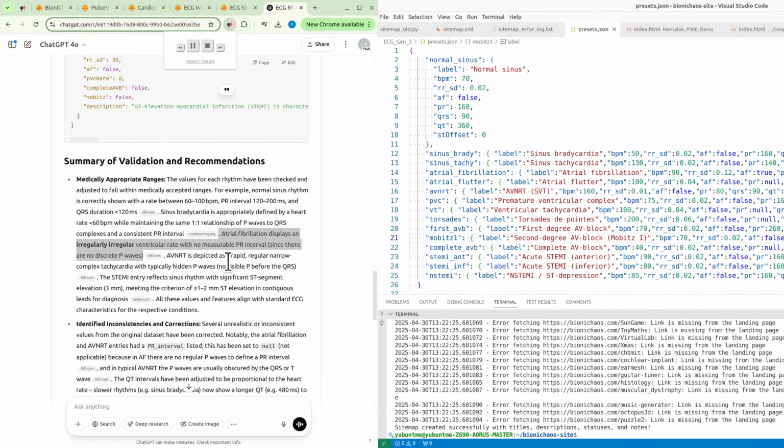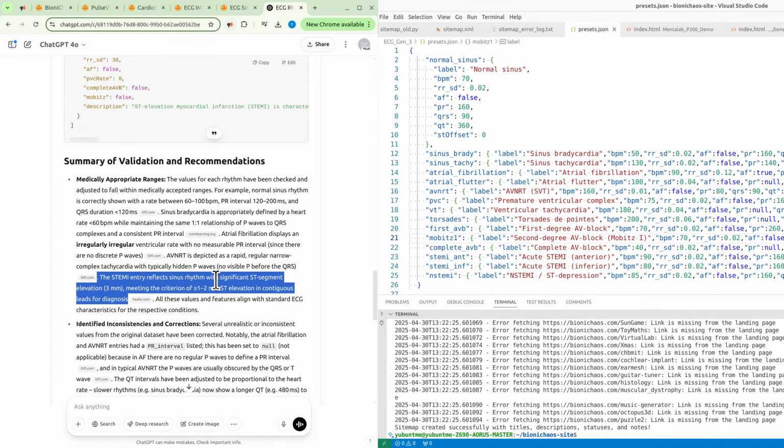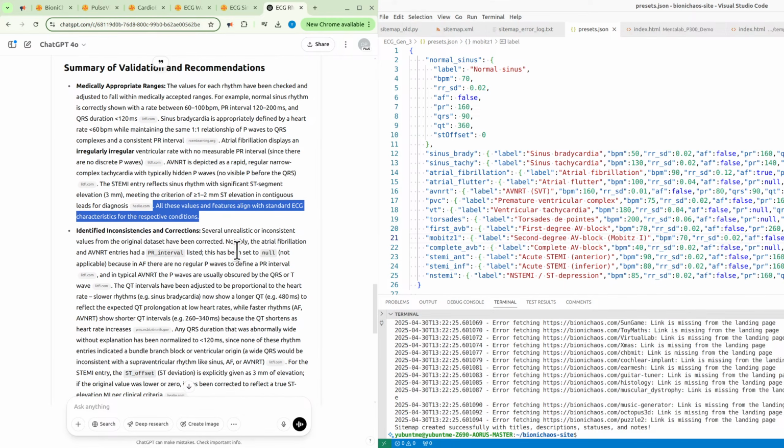Atrial fibrillation displays an irregularly irregular ventricular rate with no measurable PR interval since there are no discrete P waves. SVT is depicted as a rapid, regular narrow complex tachycardia with typically hidden P waves, no visible P before the QRS. The STEMI entry reflects sinus rhythm with significant ST segment elevation of 3 mm, meeting the criterion of greater than or equal to 1-2 mm ST elevation in contiguous leads for diagnosis. All these values and features align with standard ECG characteristics for the respective conditions.